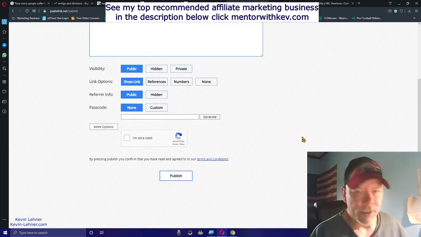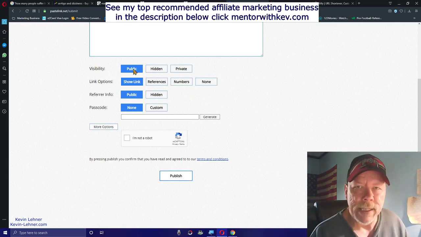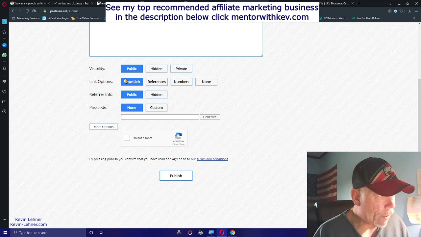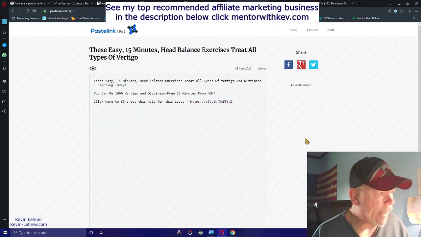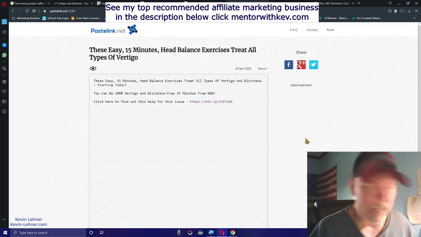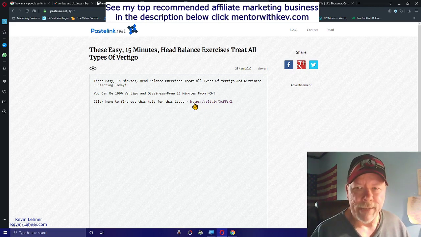And then you scroll down here and you want to leave these at the default. You want visibility to be public so anybody can see this, and you want to leave everything else just as you see, and we won't need to do anything else. Here's that CAPTCHA thing again, so we're going to check that, and then simply click on publish right here, and that creates our landing page with our bit.ly link right there active in it.